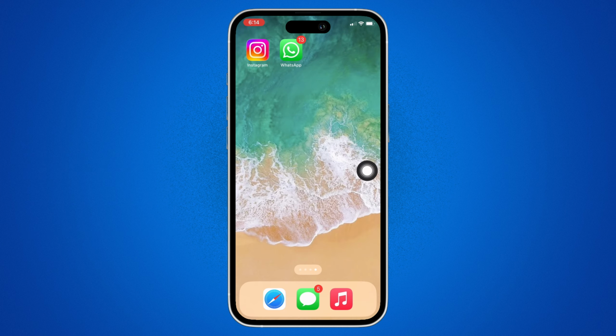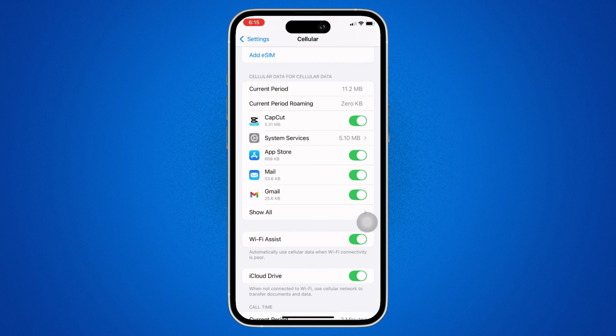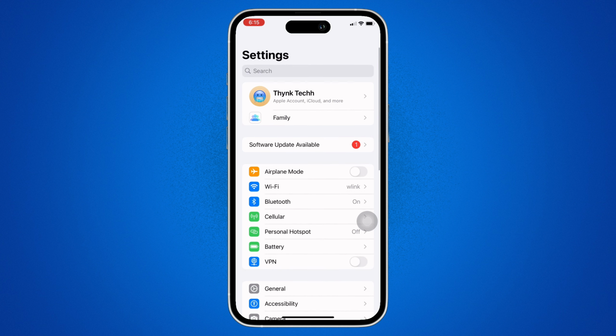The next fix is you can try to restart your iPhone, as a simple restart often fixes temporary connection bugs. See if your issue is fixed or not, and if not, then in settings again, go ahead and make sure that you are not connected to any type of VPN services, as VPNs commonly block CapCut servers.